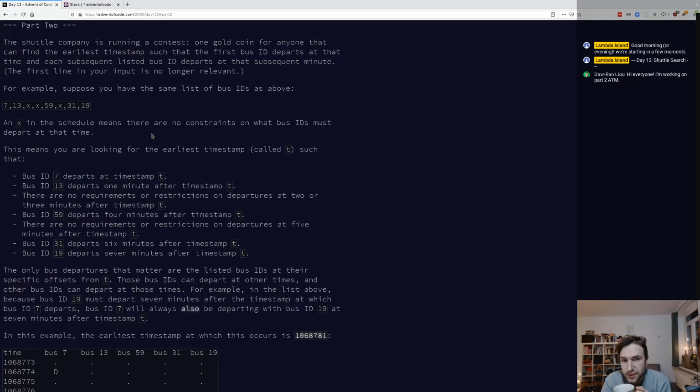Suppose you have the same list of bus IDs as above. An X in the schedule means there are no constraints on what bus IDs must depart at that time. This means you are looking for the earliest timestamp, called T, such that bus ID 7 departs at timestamp T. Bus ID 13 departs 1 minute after timestamp T. Yeah, okay, so these are subsequent. There are no requirements or restrictions on departure at 2 or 3 minutes after timestamp T. So the index of each number determines how many minutes after the first one it should start.